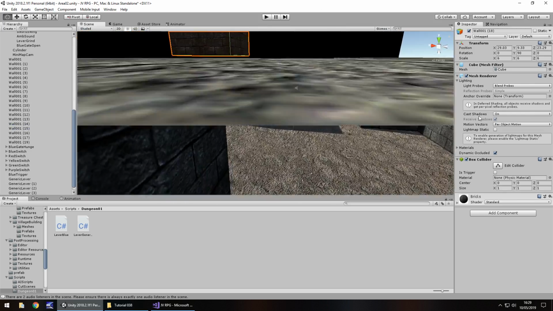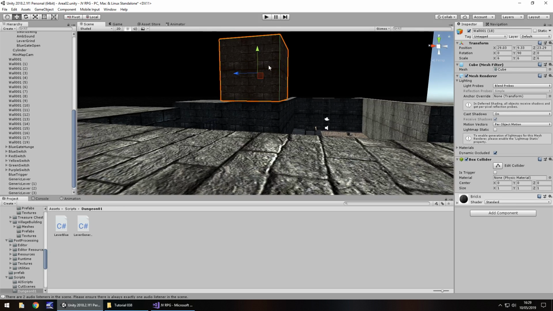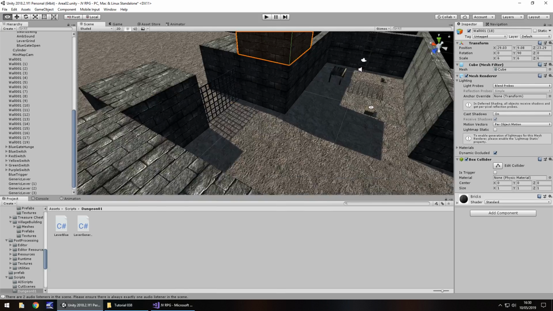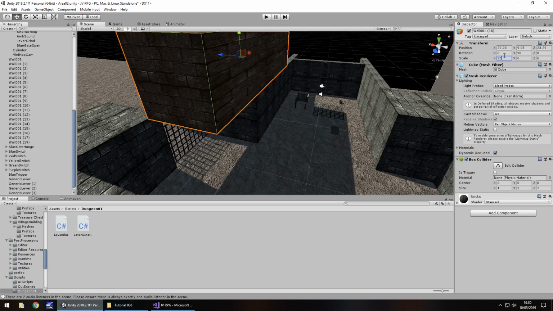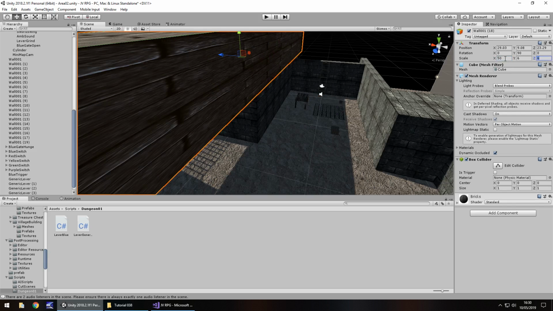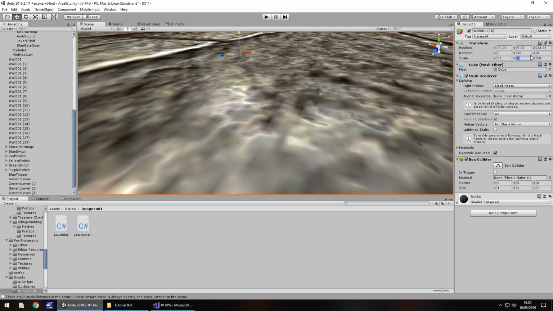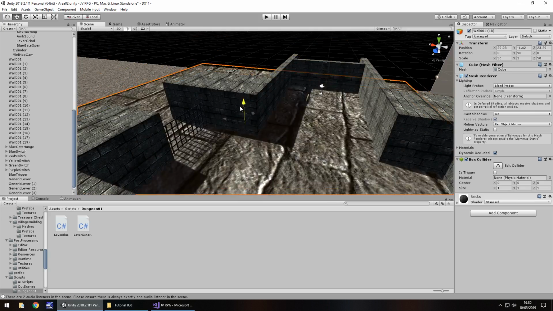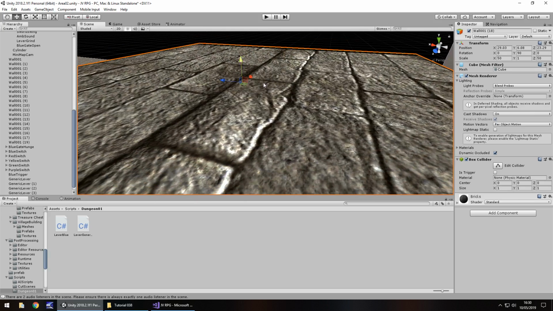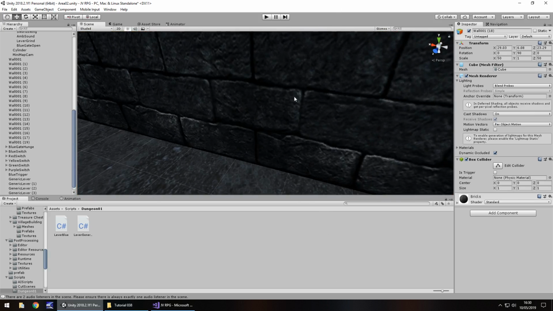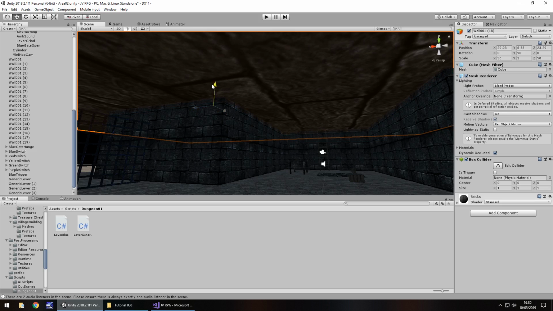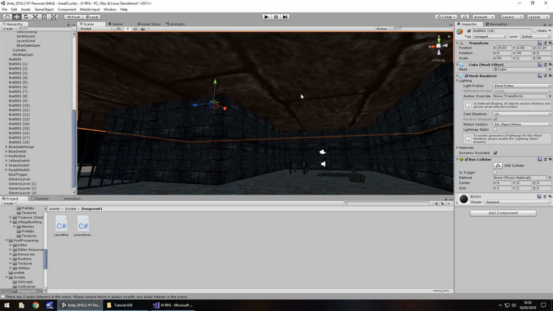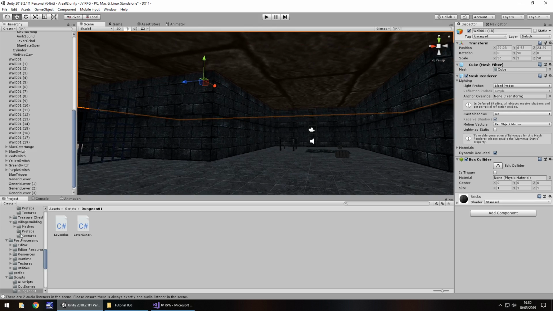Is it sitting on top? Not quite. Bring it down just a little more. And I'm going to expand it to a great degree. So let's say scale is going to be 20, in fact probably more than that. Let's say 50 by 50 and just 1 on the Y. And let's bring it up to about there. So now we actually have a bit of a ceiling on our dungeon. There we go. And let's apply a texture to it.